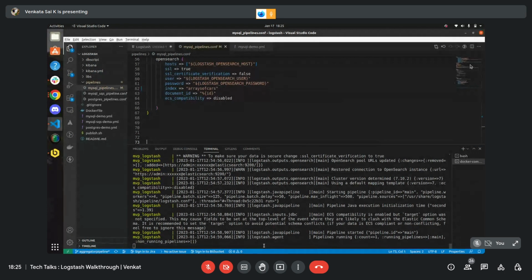So now it is syncing with the database, or will that happen later? No, no, no. Actually, right now the pipeline has started. It will take like 30 seconds to read the data. It is now reading the data from the MySQL.